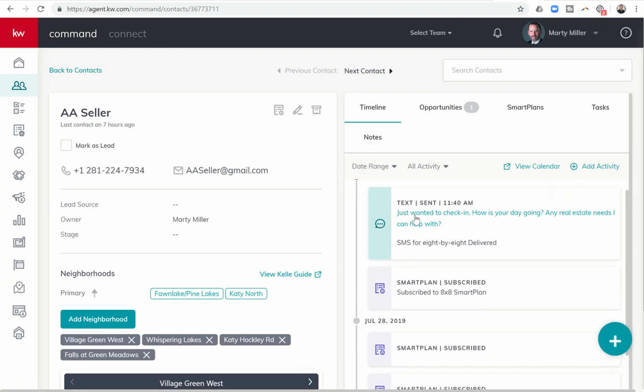You can see it. Just wanted to check in. How's your day going? Any real estate needs I can help with? That's an SMS. So you can see a text went out and it's for the 8x8. So it actually tells you the campaign that text was sent out for, and you can see it's actually been delivered. I put myself, this is my telephone number, on this campaign. And it only took about 10 minutes, if that, for this text to actually pop up on my phone. So it is relatively immediate when you get somebody put onto this campaign.